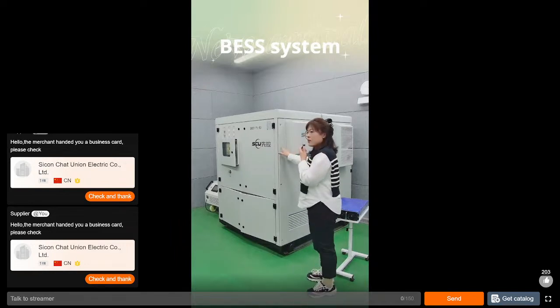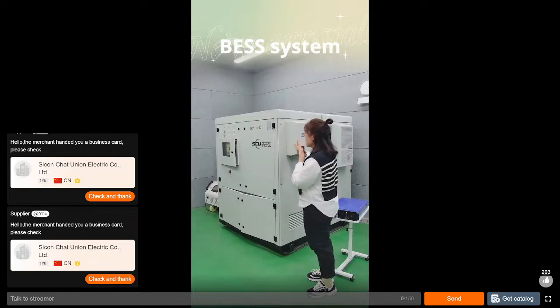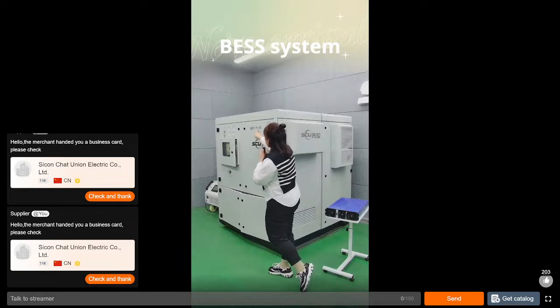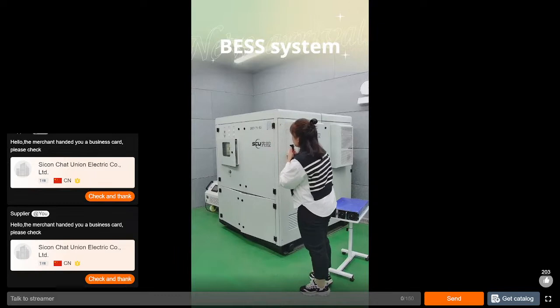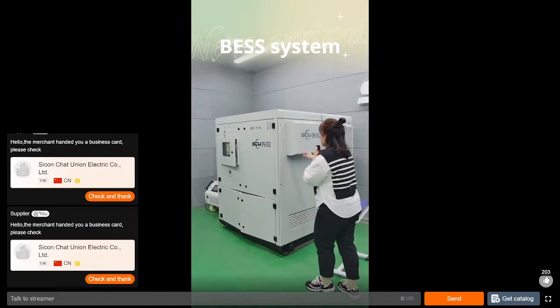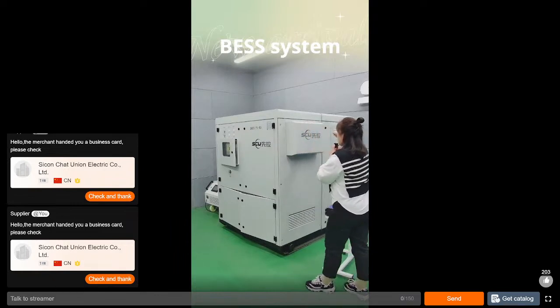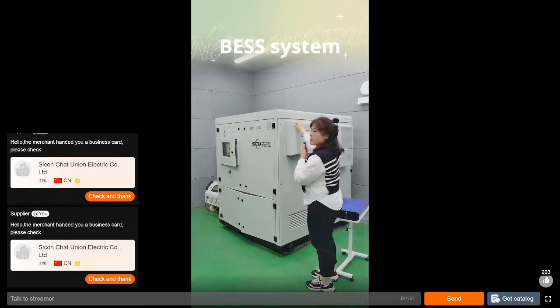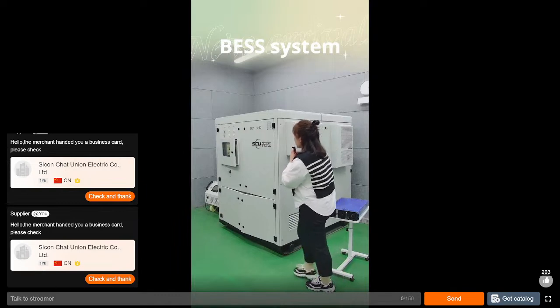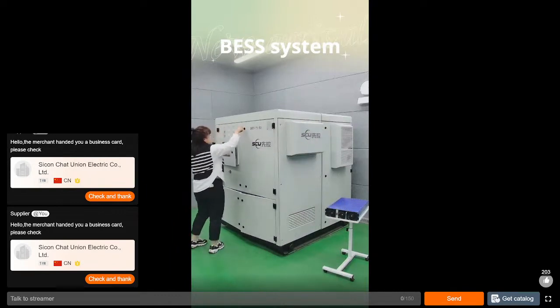Okay, now see for this system, this one is the smallest one, with 75 kilowatt hour battery capacity and 50 kilowatt for the AC input and output power. So this is the smallest one, and there are two cabinets. The first cabinet is the electrical cabinet. Inside the electrical cabinet, there are some power modules here.